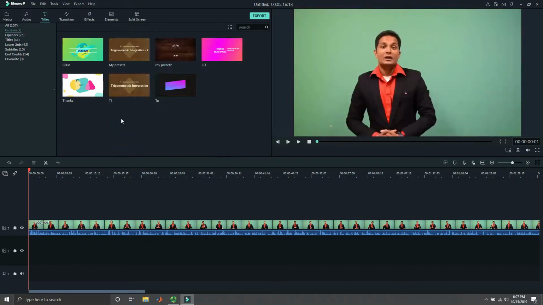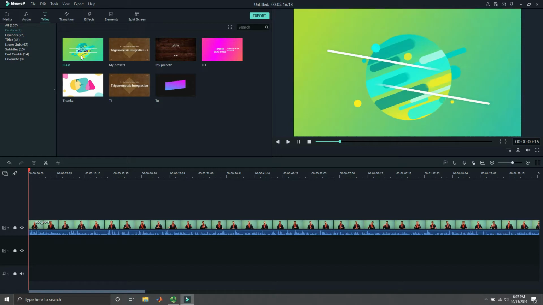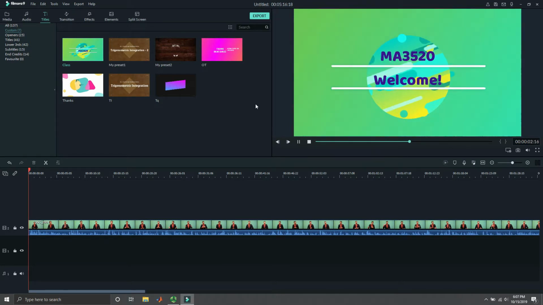I have already used these openers many times, and I have saved these openers. For example, this opener here, see, it's MA3520 welcome. I created this opener before. I took a built-in opener, put my text in it, and saved it. So each time I create a welcome or introduction video, I don't have to create it again. I can save stuff in Filmora.